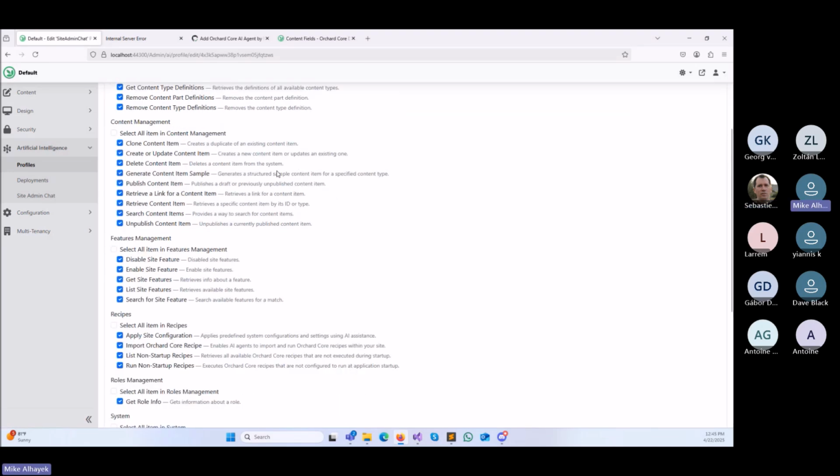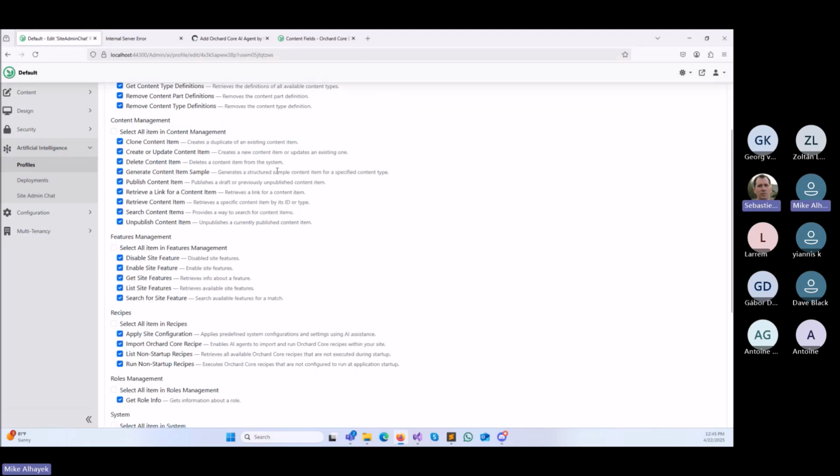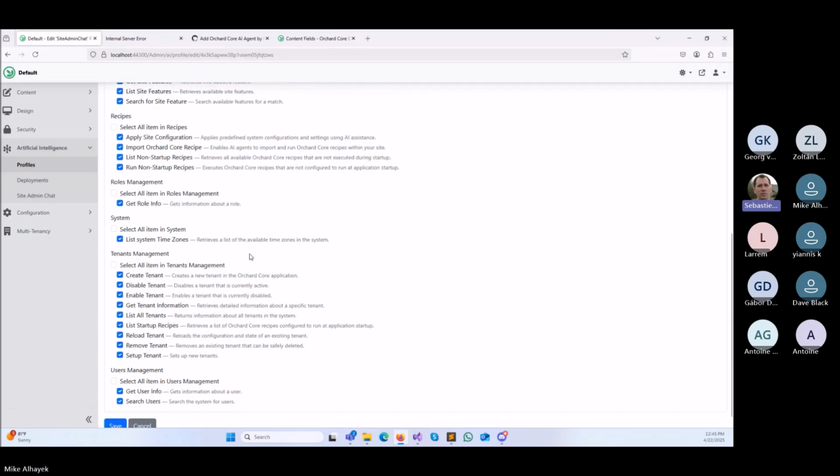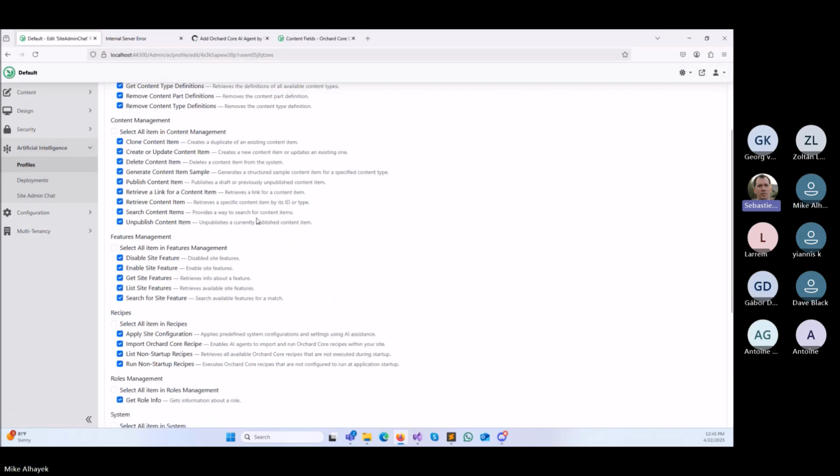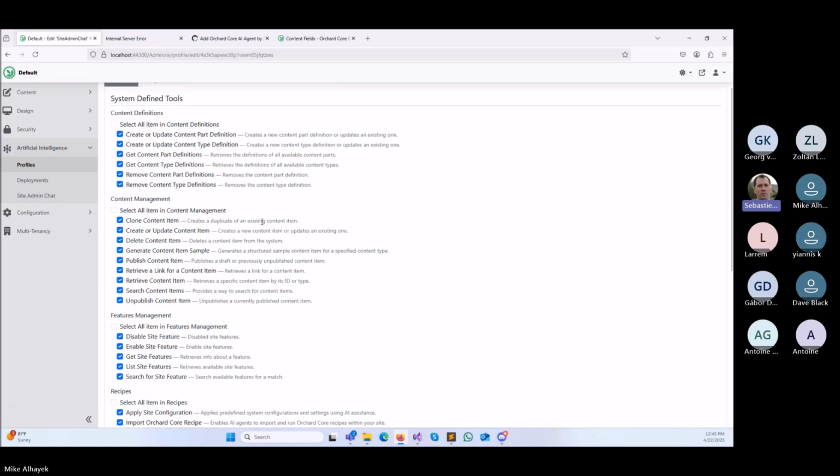Yeah, I agree, but you do still agree that if the AI doesn't know, then we need to improve it. But for your demos and your work, you need to give it a prompt to be much better. So in summary, this is all the stuff that you can do. You can remove, update content part and definition and remove them.